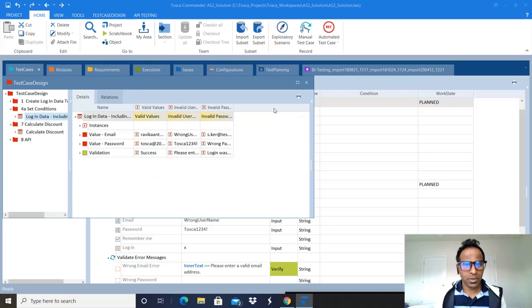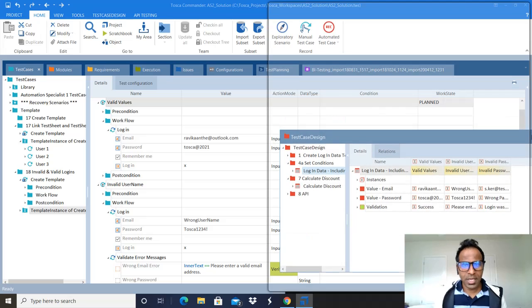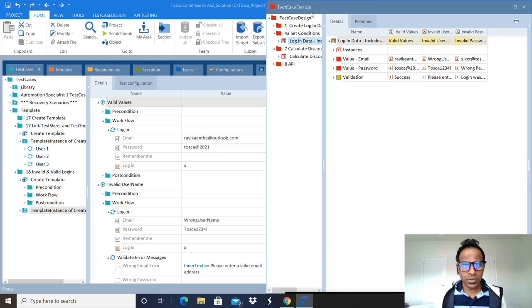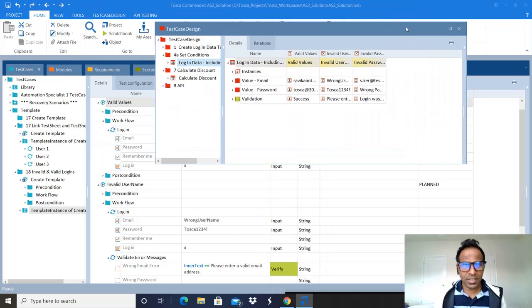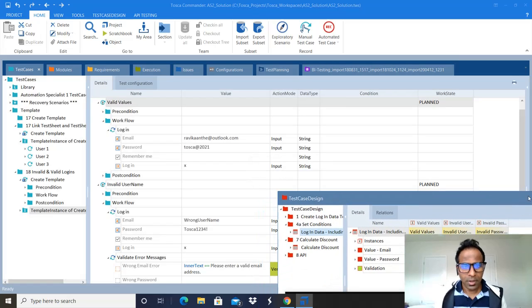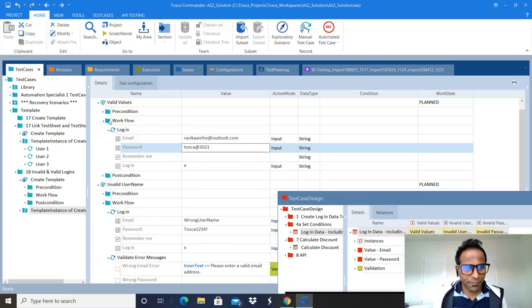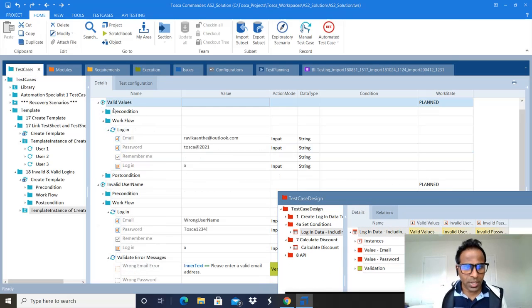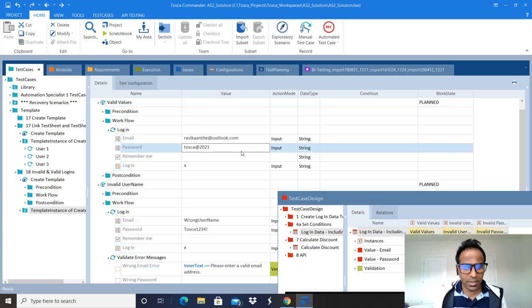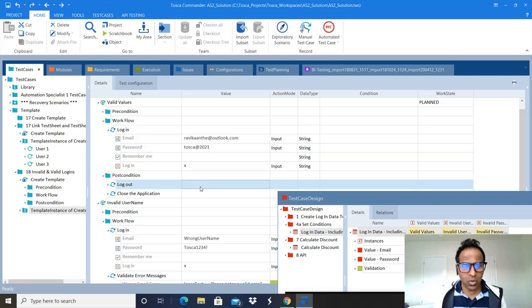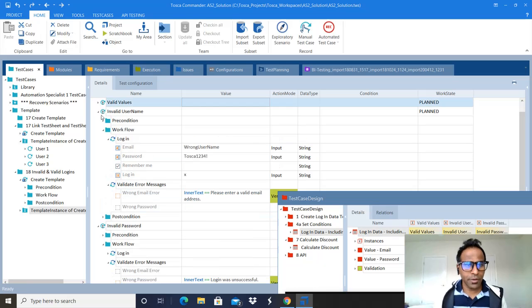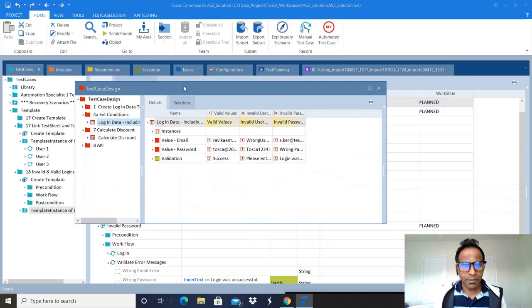Valid values. That means my first test case is valid values. If you see here, it has a valid username, valid password, and then immediately it starts the post condition. That means it's directly going to log out. So let me minimize this valid. Now if you see invalid username, what is my next test data setup? Which is invalid username.